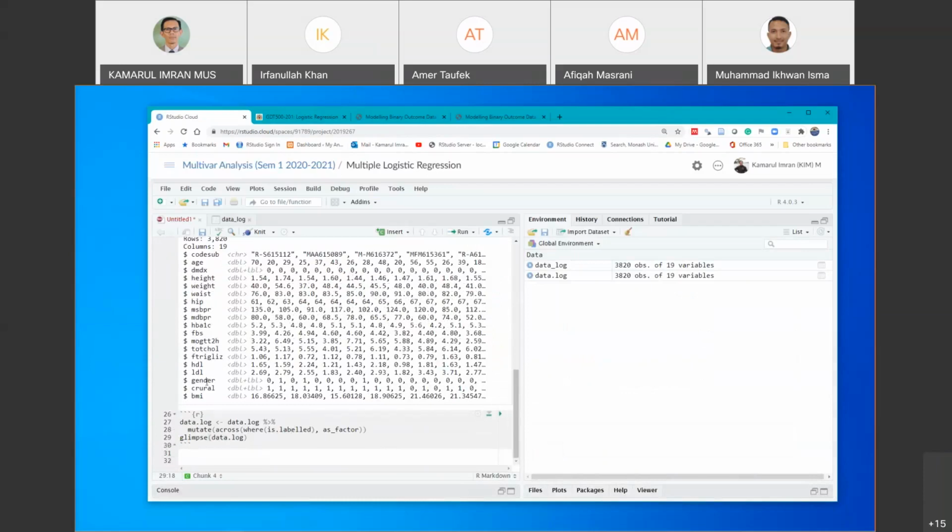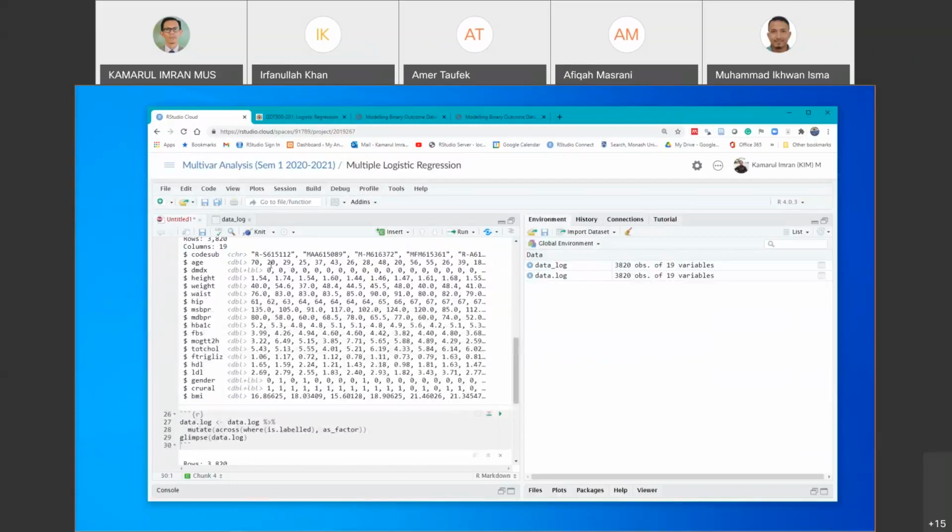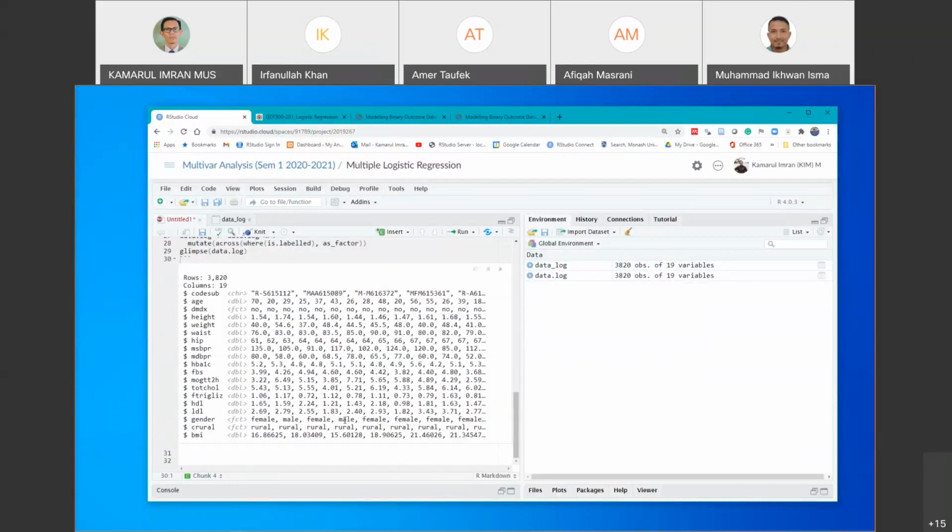Right, and we'll see what happens later. So we run this, and then when we again call these functions, we now see that gender is now a factor variable, rural is now a factor variable, and also DMDX is a factor variable. Now it converts from 0s and 1s to no, no, and yes, female and male, rural and urban.